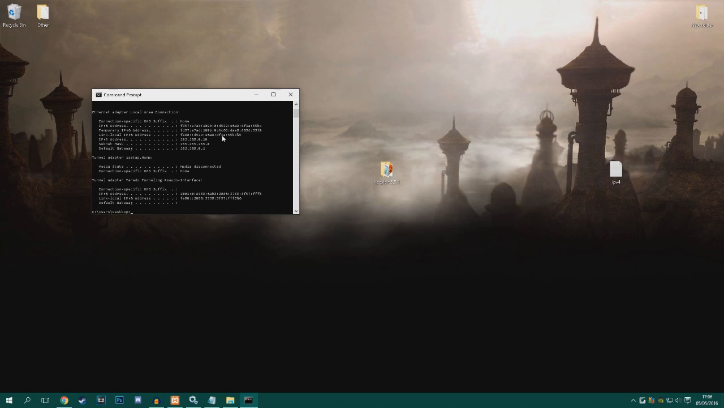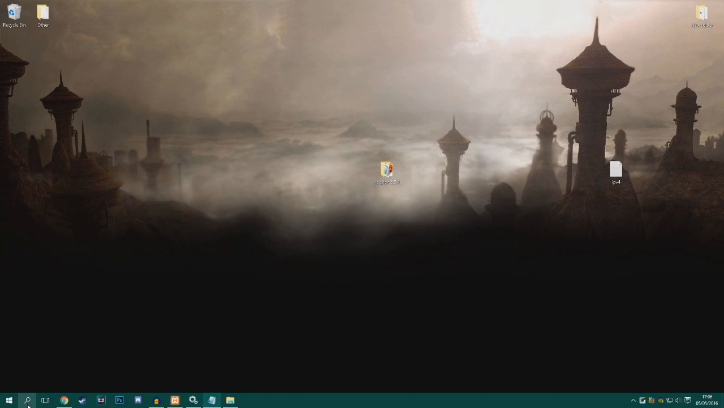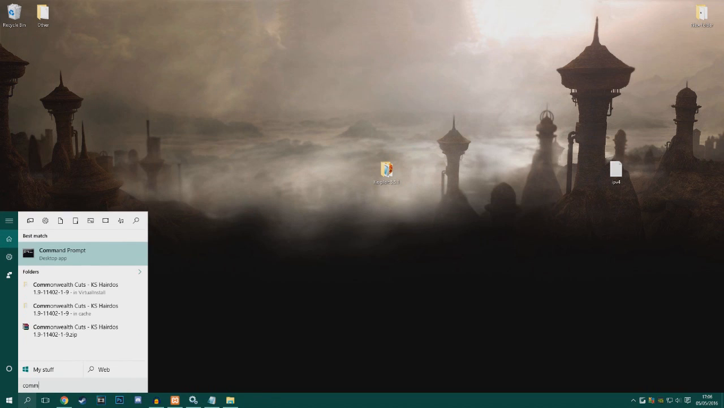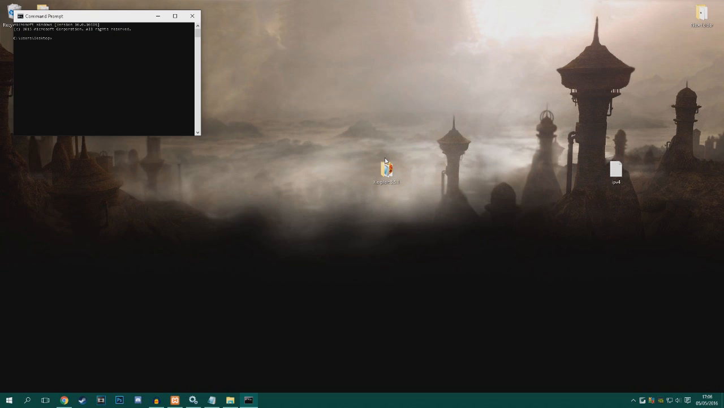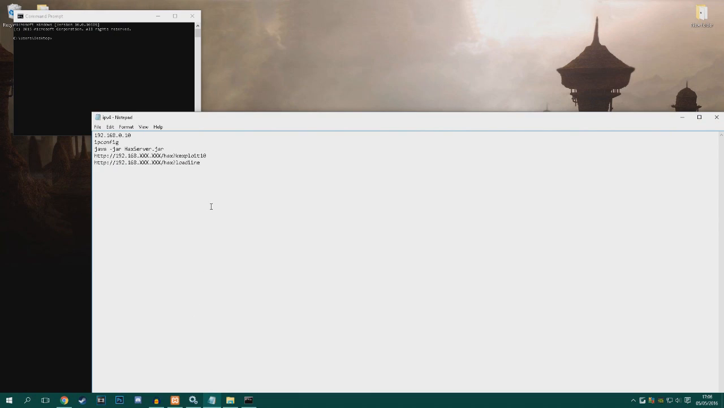You can click back on that and then open it up again, just so it's a clean slate. And what we're going to do is type in this bit of code here. Pretty simple bit of code. That's all you have to do.